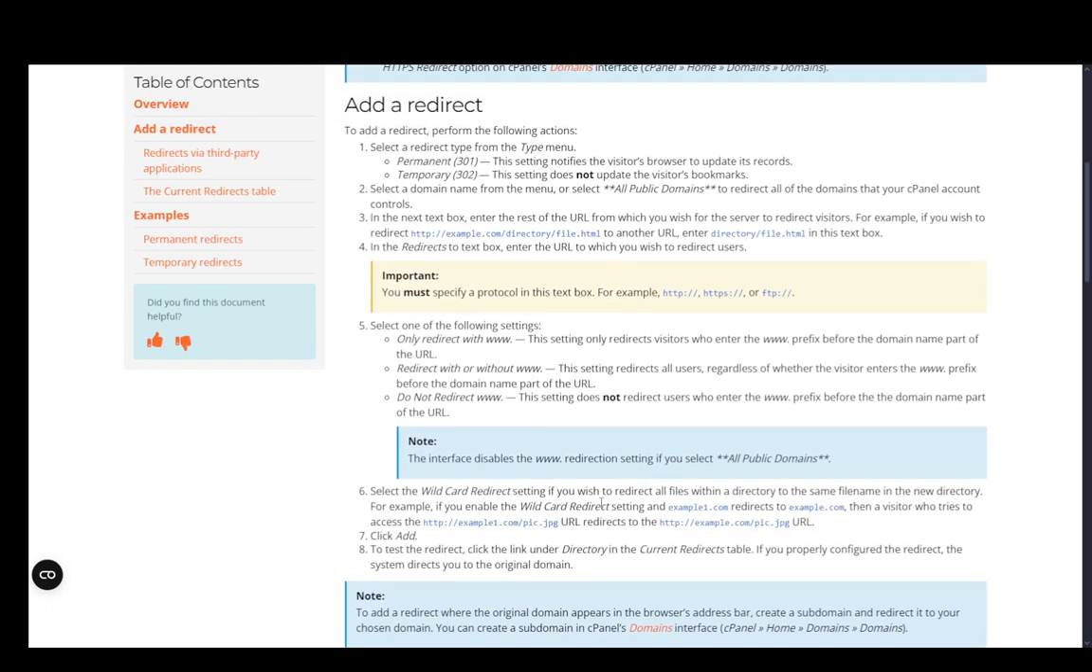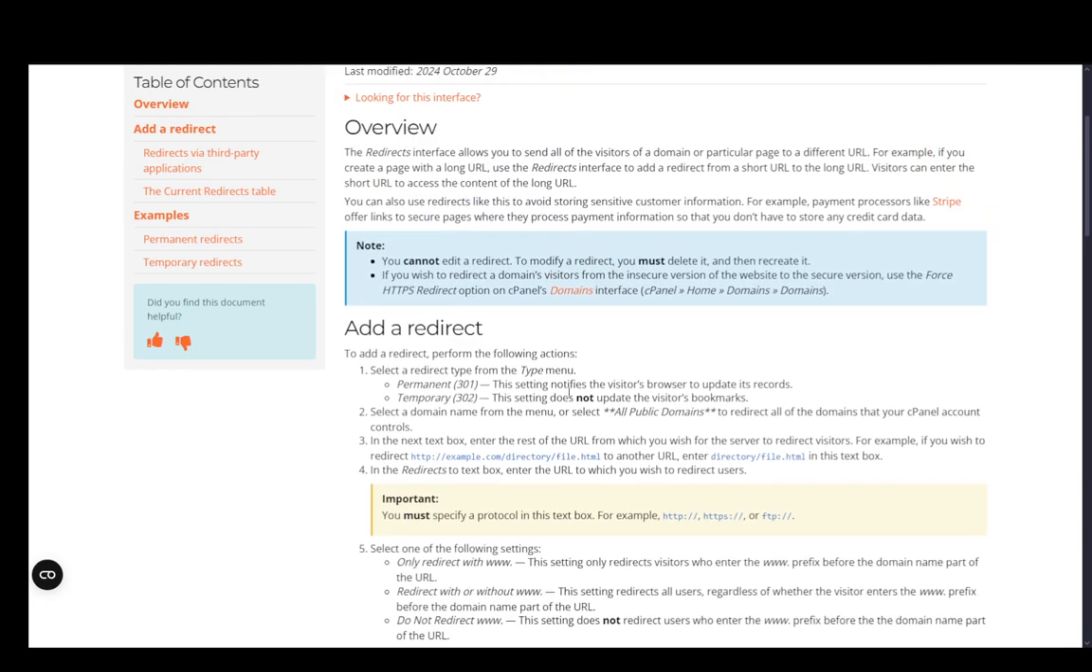Then you can select wildcard redirect if you wish to redirect all files within a directory to the same file name in the new directory. Then just click add, and to test the redirect, just go ahead and use that URL and you'll see if it works perfectly. And that is pretty much it.